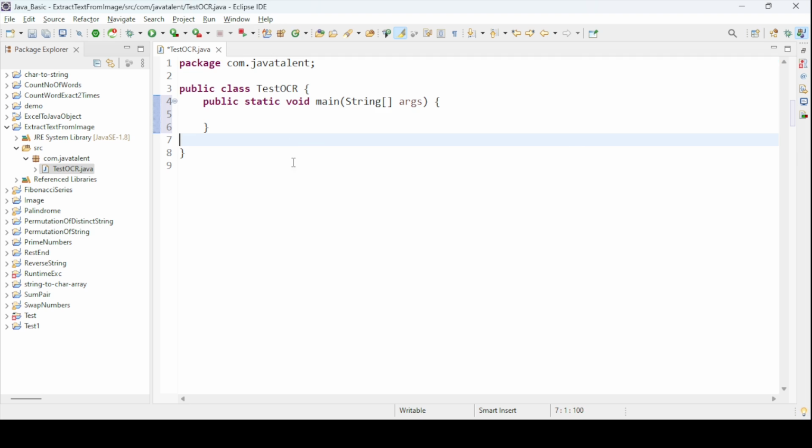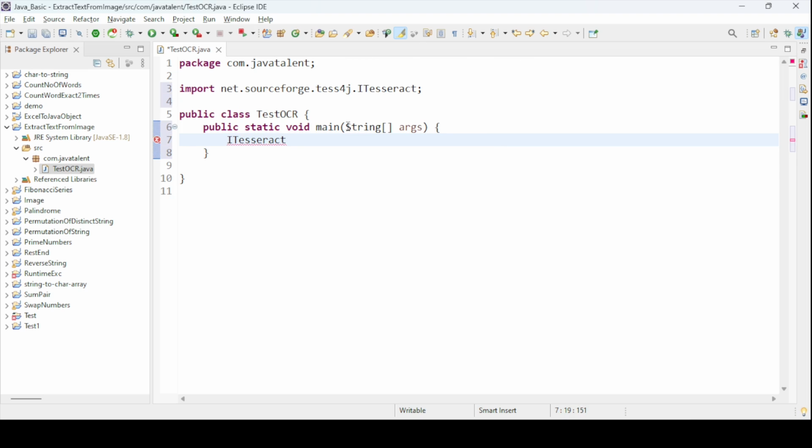So now the thing is I have to create the object for that Tesseract. There is the Tesseract class. This is the class which I have to use to create the object. New Tesseract. So this is the interface by which I am going to create the object.